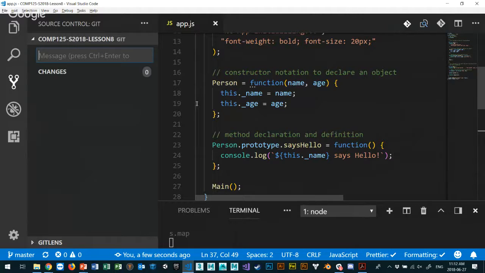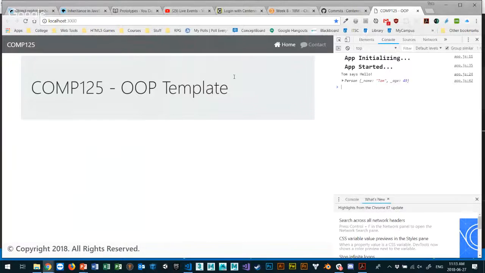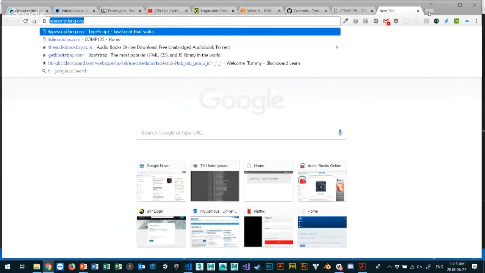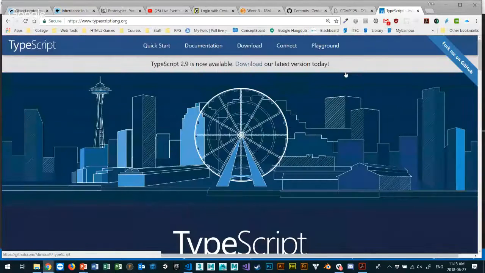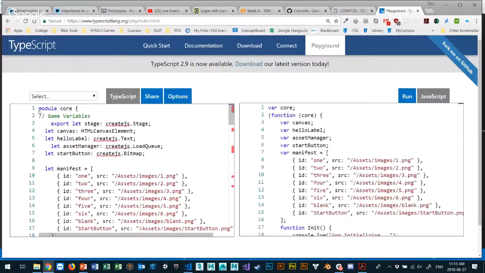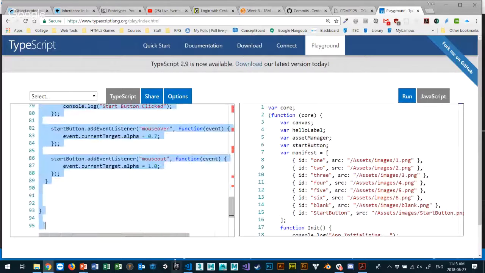Here's a hint. If you forget how to do it, you have tools that can help you, right? If you're concerned about doing this on your own and you forgot the notation, you're like, I can't remember that prototype keyword. What do I do to add a method again? Here's what you can do. Remember TypeScript? TypeScript has this playground. Here's the playground on TypeScript. I talked about this before. Let's just get rid of all that.